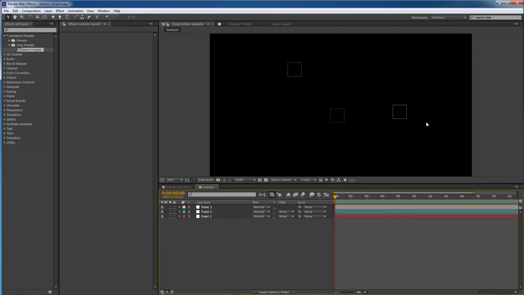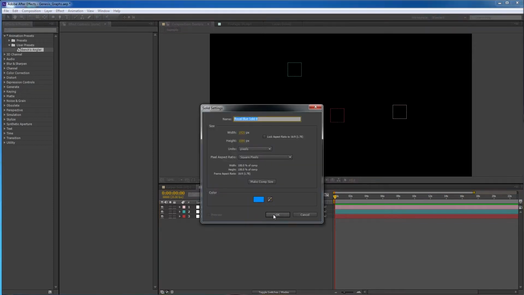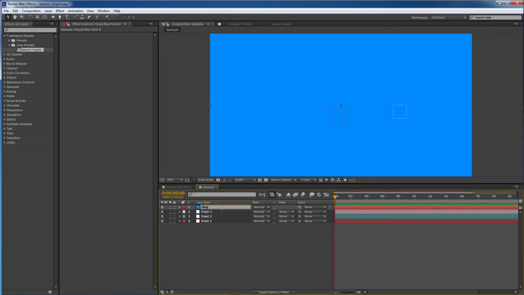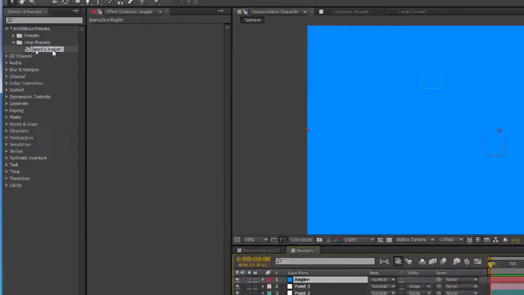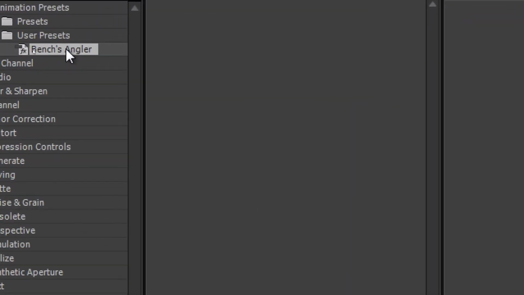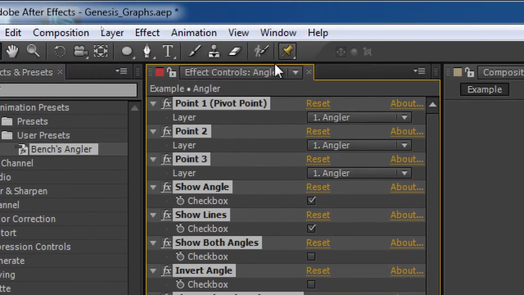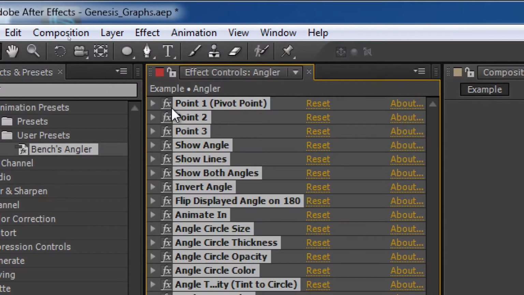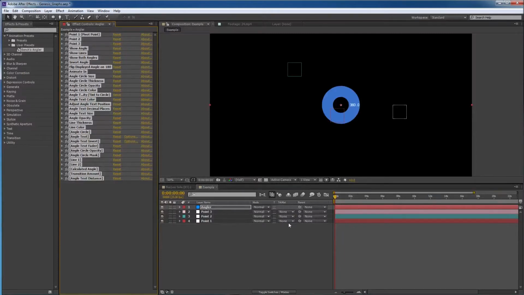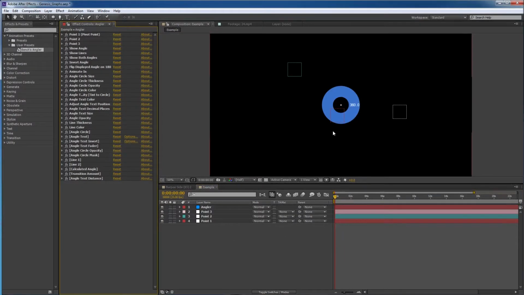So we've got 3 points here, no objects, and we're going to create a solid, like so. We'll call it Angler, and we'll go over here, and we're going to drag the preset Bench's Angler into here. And you'll see we've ended up with a whole heap of different things. And what it's done is it has created us a little circle, a donut, with 360 written on it.